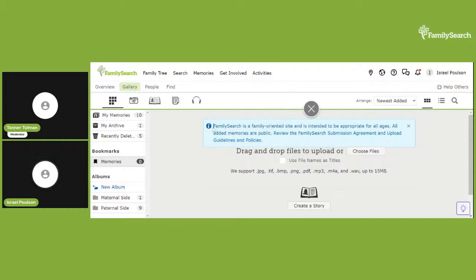I can read this really quickly. It says FamilySearch is a family-oriented site and is intended to be appropriate for all ages. All added memories are public unless you set them to private, which I will show you. Review the FamilySearch submission agreement and upload guidelines and policies. So you can just choose a file and then I can add any one of my memories.